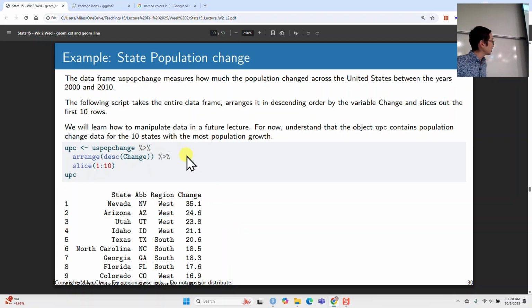But anyway, this is kind of what the data looks like. And here I'm sorted by change in descending order. I'm using the old pipe here, but we'll cover how to wrangle our data using dplyr, and that's going to be our next lecture.